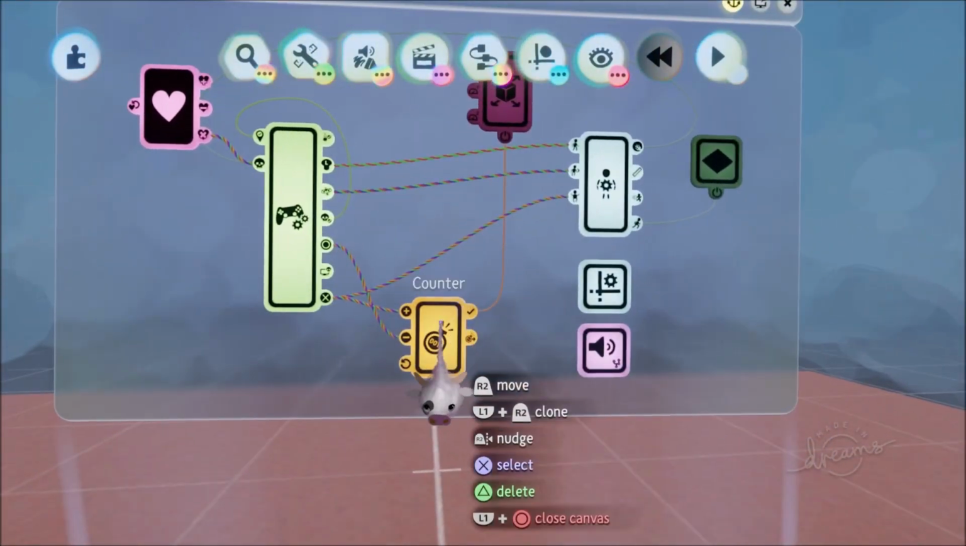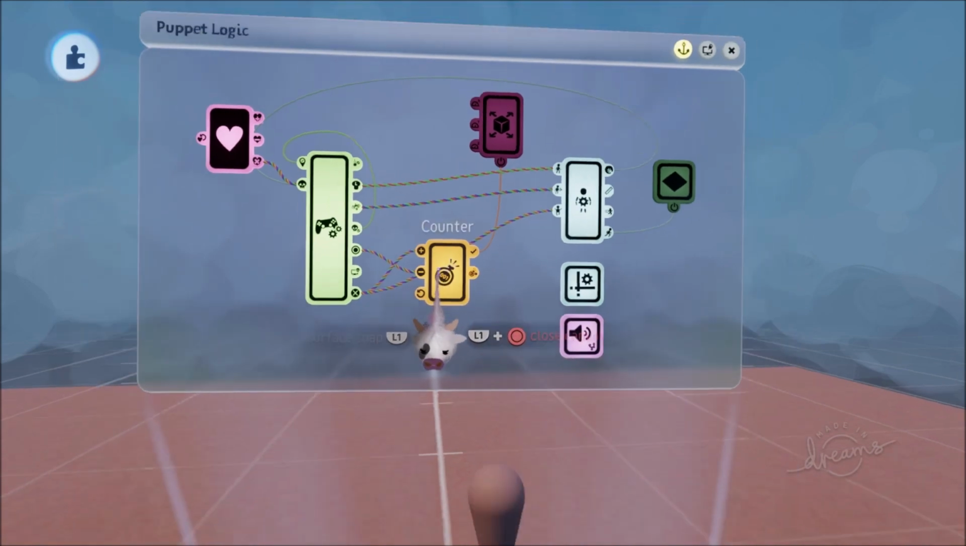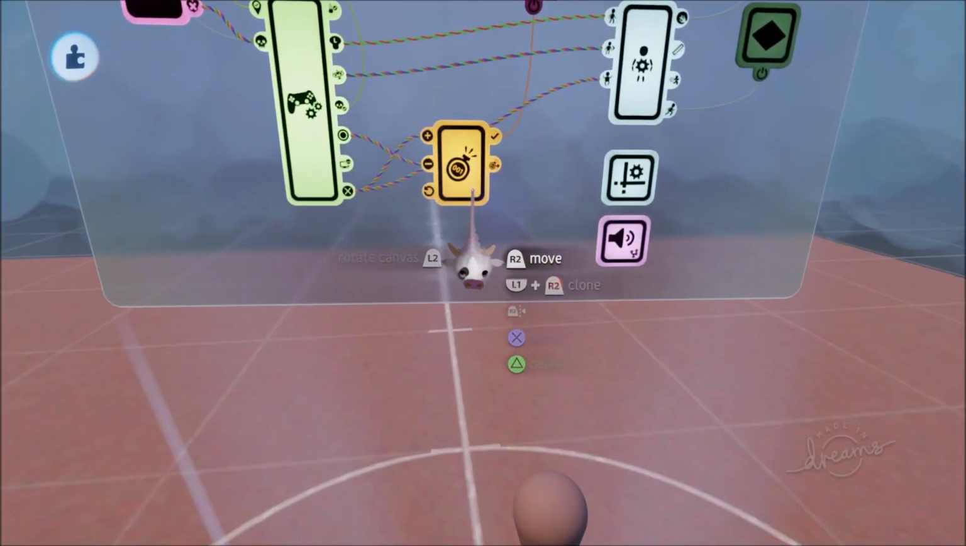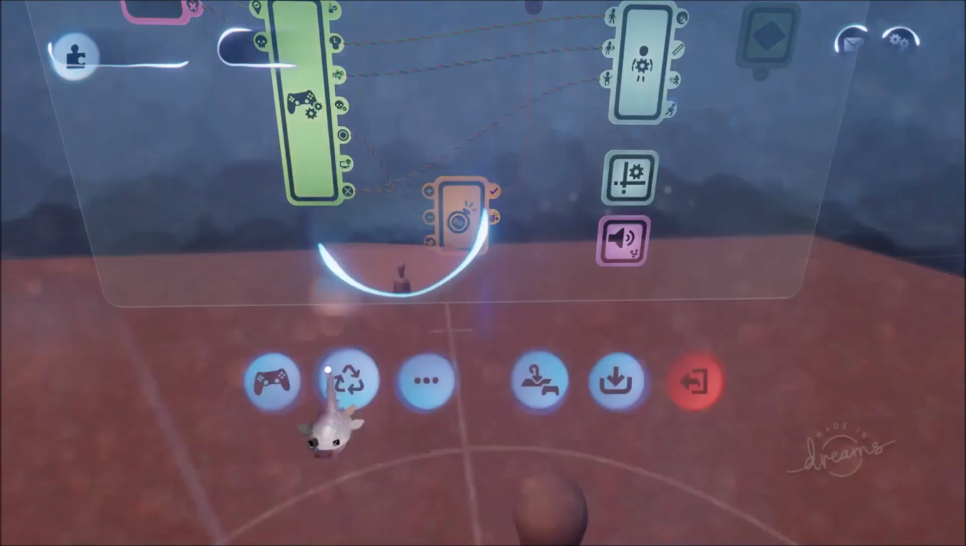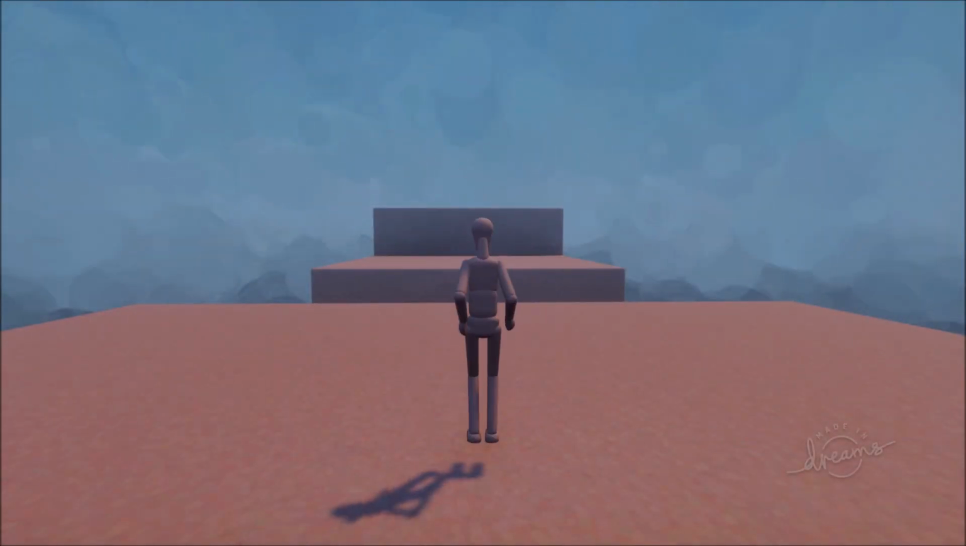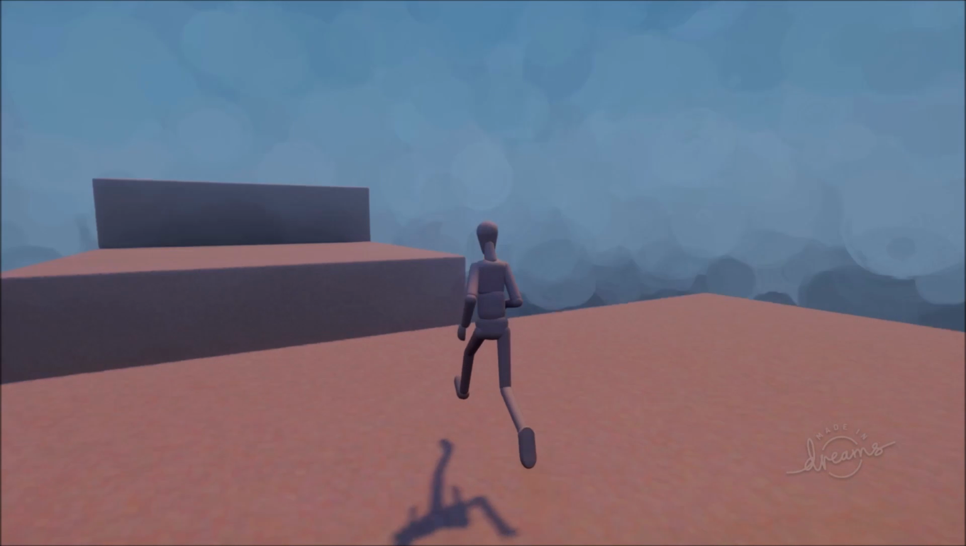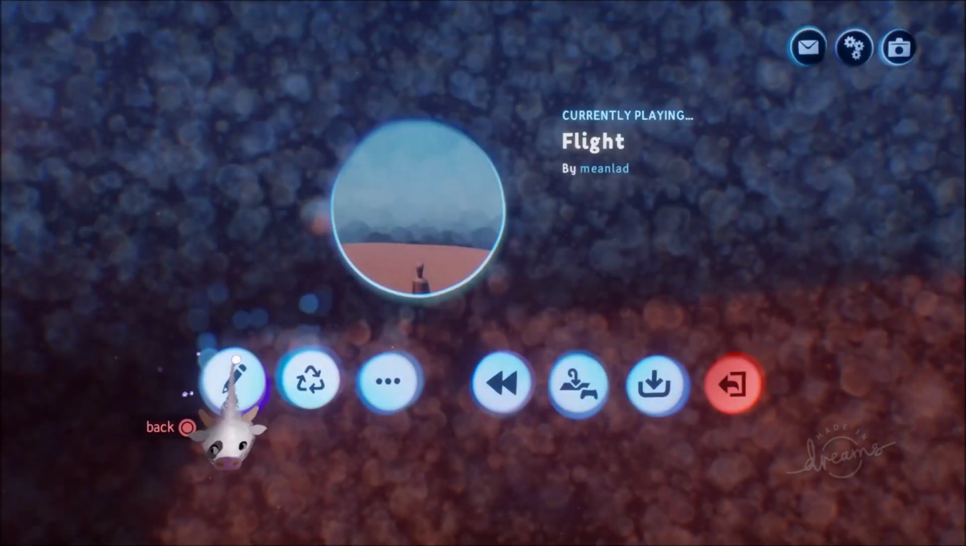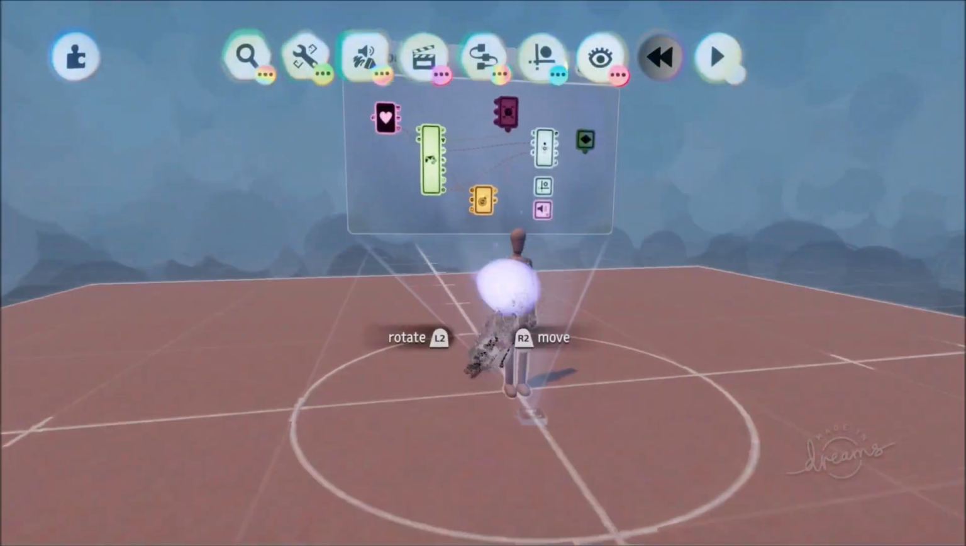But now I want to make it so that if I'm landing on the ground, I reset this count. Because at the moment, if I jump and I press X again, it's going to make us fly. And that's not what we want. We want it to be so that you actually have to jump first.